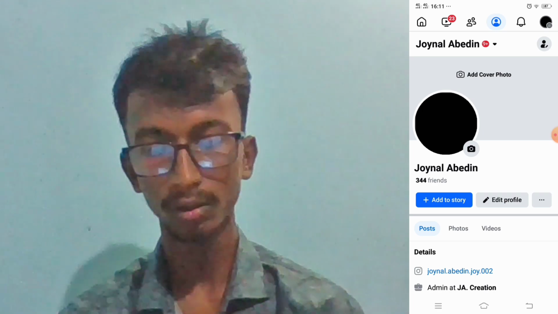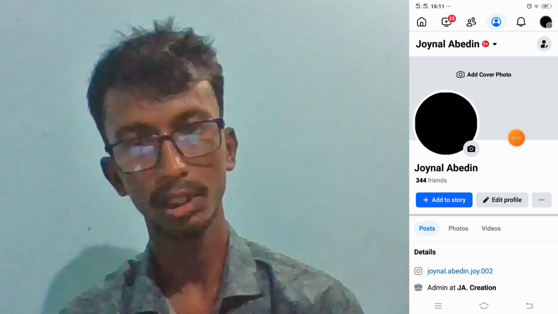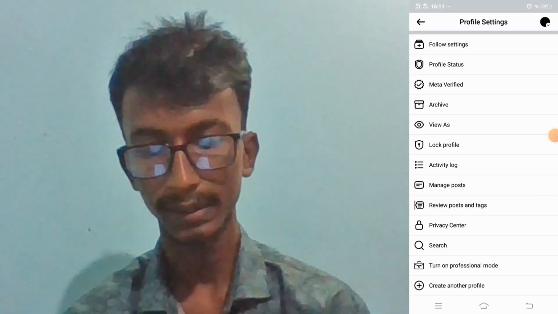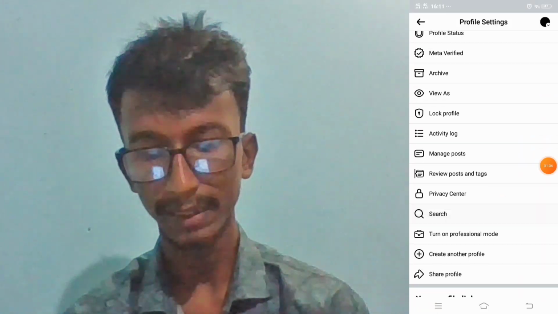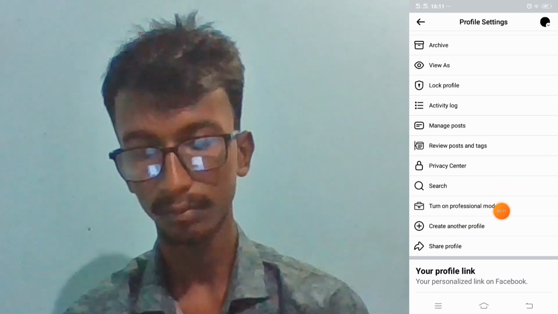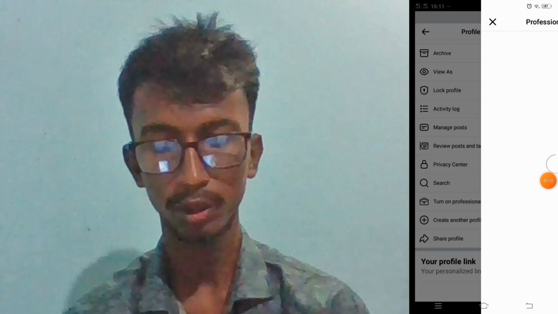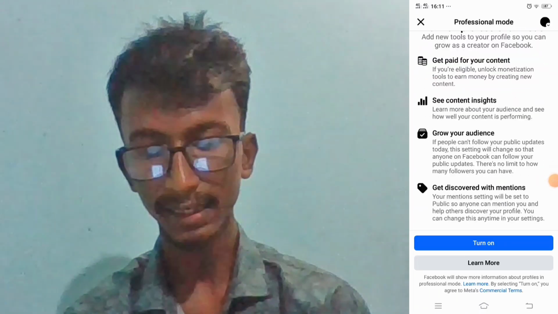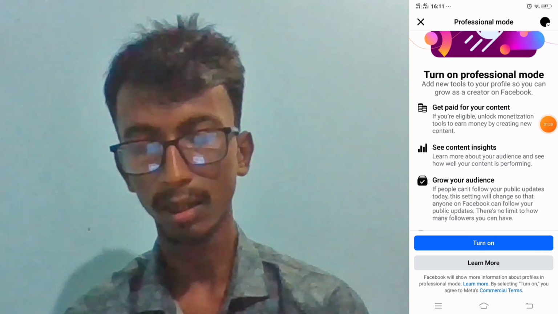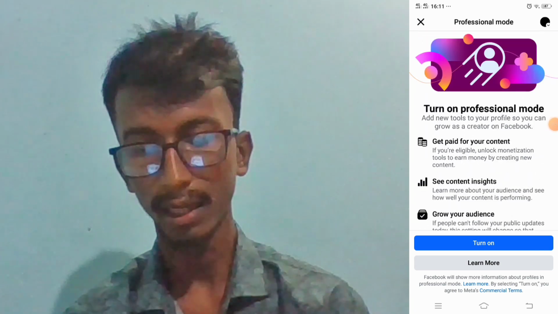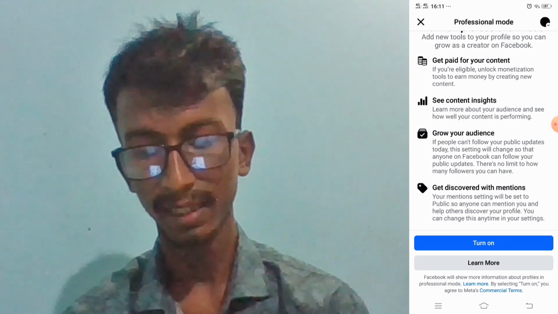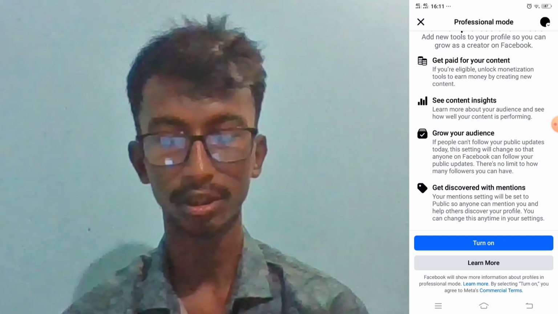For that reason, you have to simply come in your profile. After that you have to simply click here on the three dots. You can see here a option, turn on professional mode. You have to simply click here, turn on professional mode. After clicking turn on professional mode, you will see all the criteria and what benefit you will get after turning on professional mode.